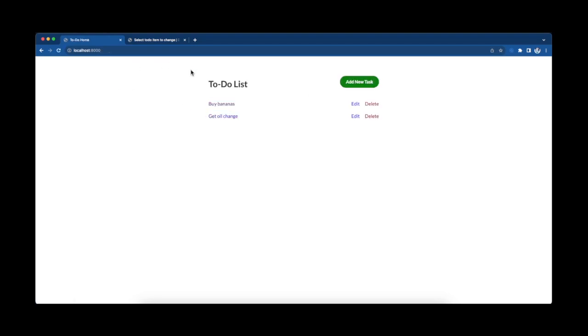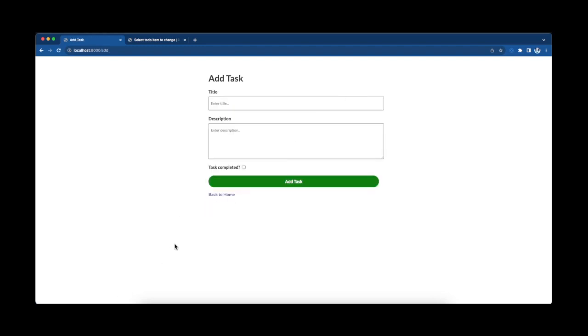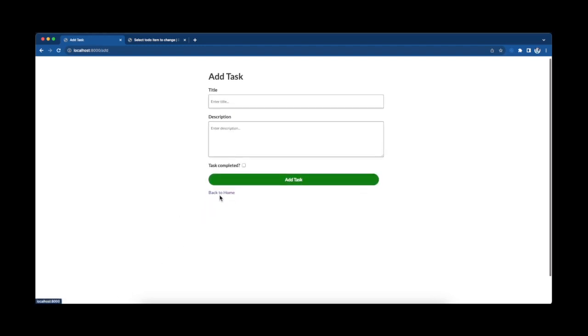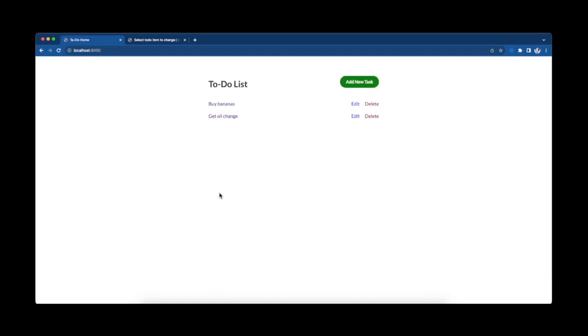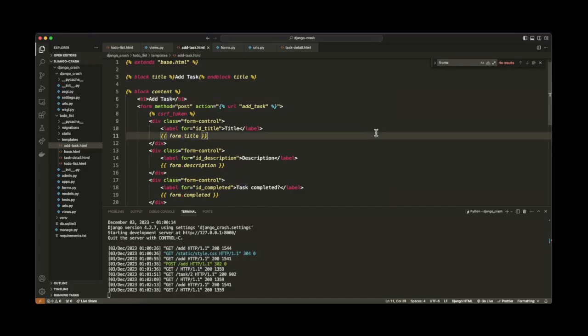One other thing I wanted to test here is if I click on add new task again, let's say if I change my mind and I don't want to add a task, if I click on back to home here, let's make sure that works, and it does work. Beautiful. All right, so the last things remaining here would be the edit and delete functionality. All right, so let's go back here.